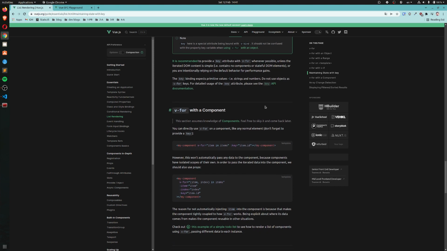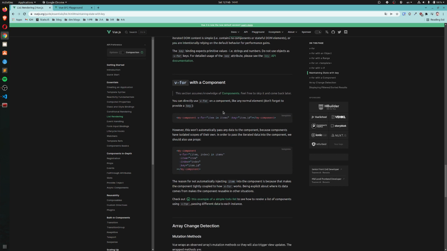v-for with a component. This section assumes knowledge of components. Feel free to skip it. You can directly use v-for on a component like any normal element. Don't forget to provide a key. My component v-for item in items, and then the key.